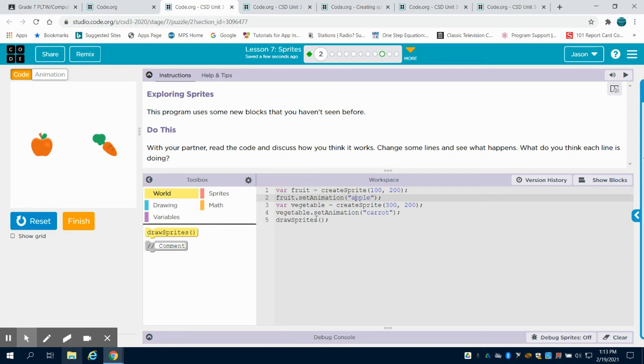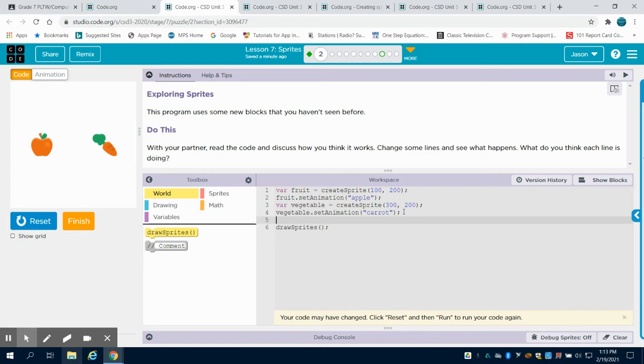And you can see I have another one which I have as vegetable, which is my carrot here. I created the variable to create the sprite at 300, 200. My vegetable, which is my variable name, is set. The animation for that variable is carrot.